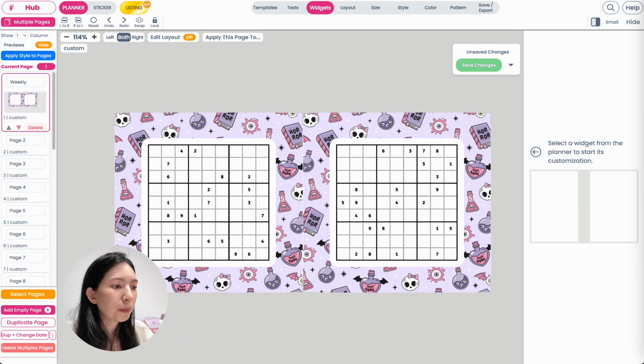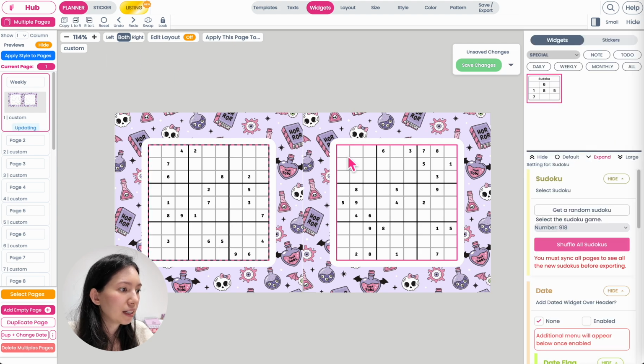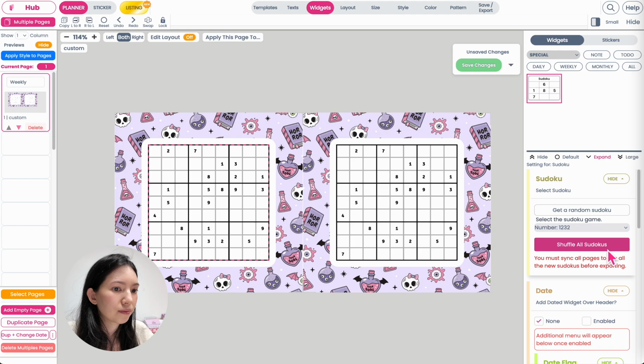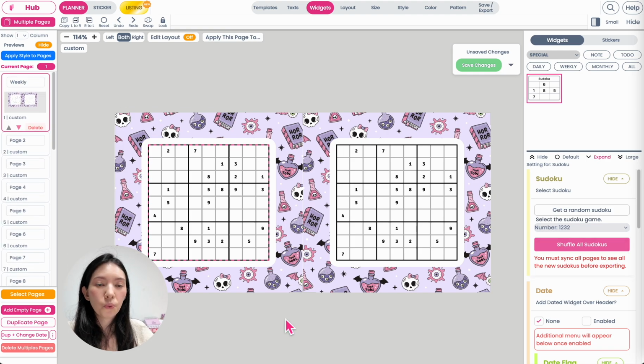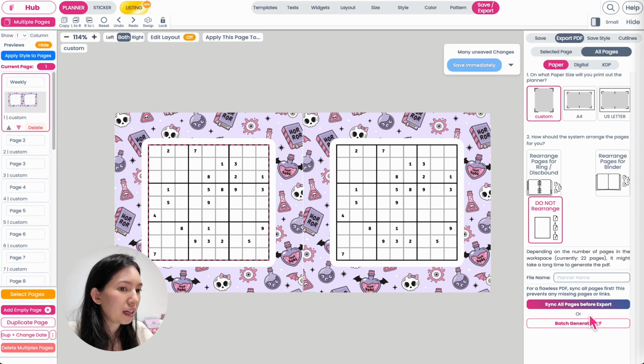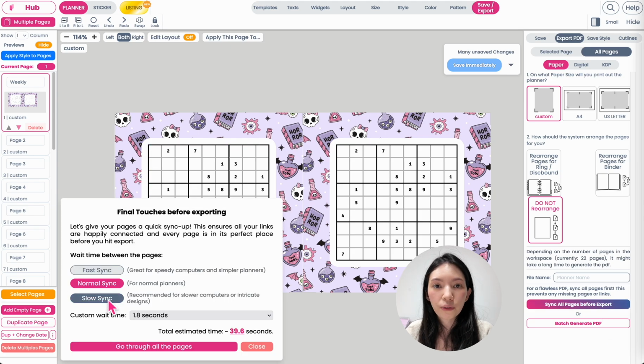Now let's go back to page number 1 and let's click again on Shuffle All Sudokus. Okay, it now shuffled all Sudokus, and what we need to do as the last step is click here on Save Export, go to Sync All Pages, and we just need to run through all the pages one last time. So let's click here, go through all the pages.